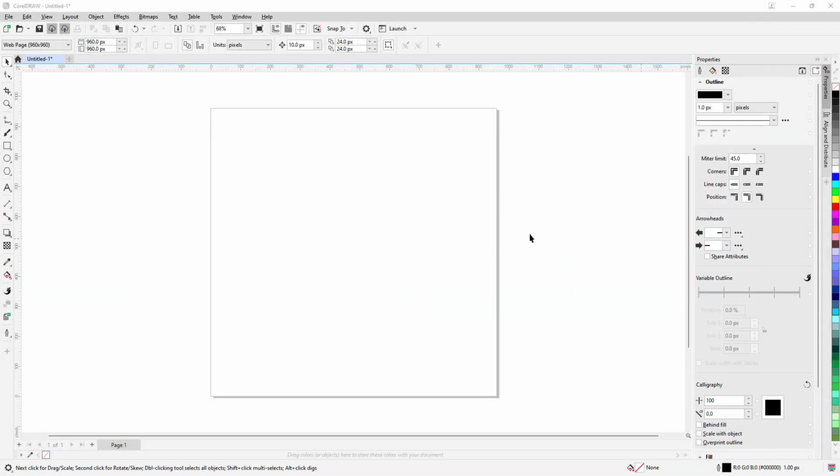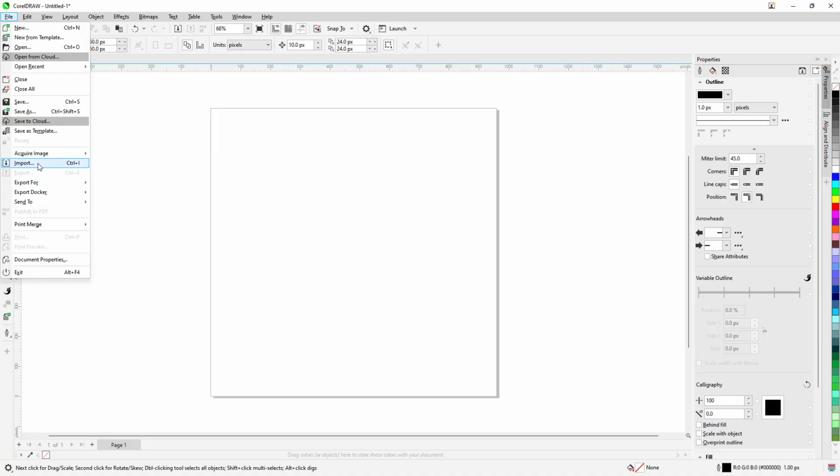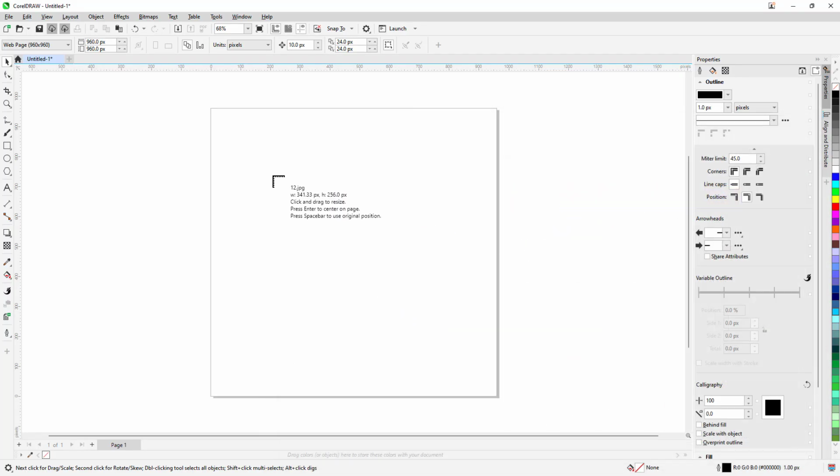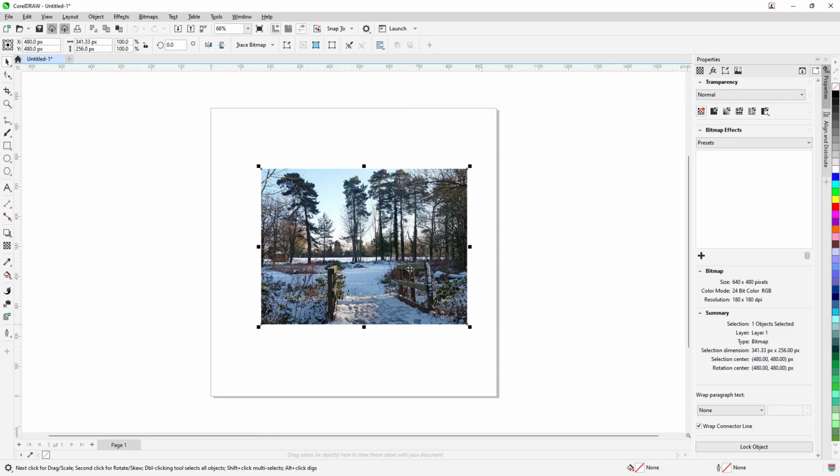So now let's see how we can work with the Jaggy Despeckle effect inside of CorelDRAW. To do that, I'm going to go to the File menu and click Import right here. And then I'm simply going to bring in, for example, an image that I want to apply the effect to right here.